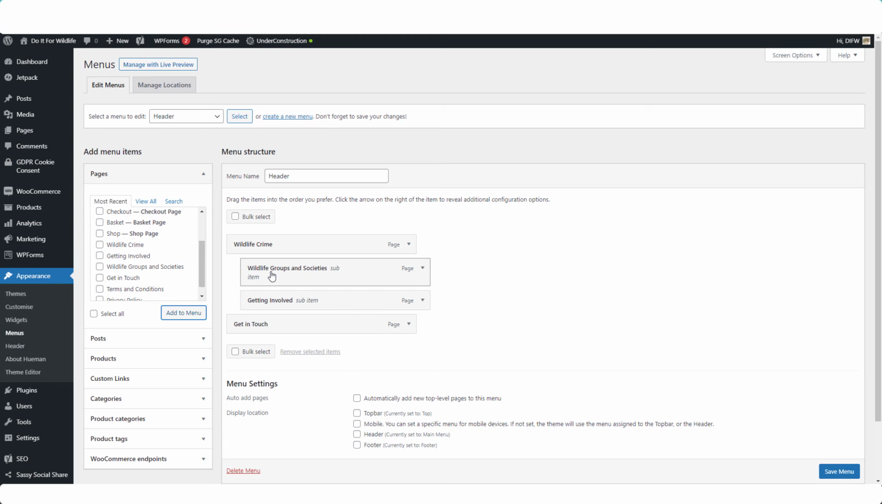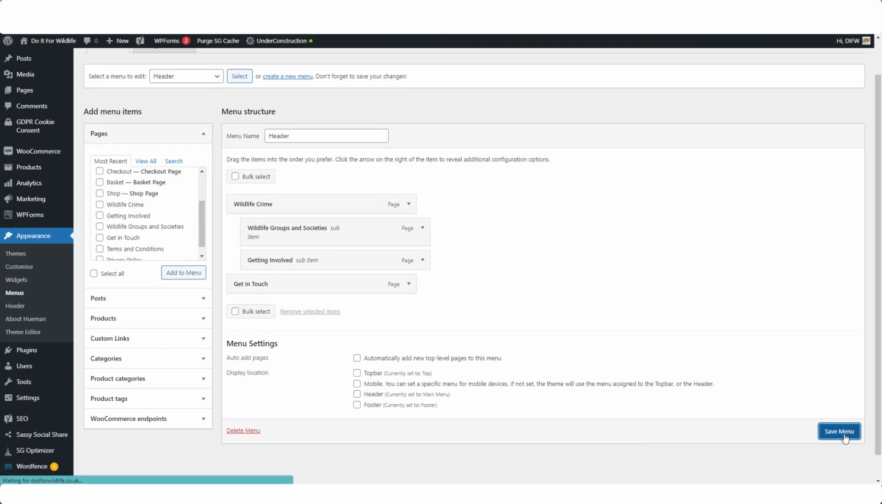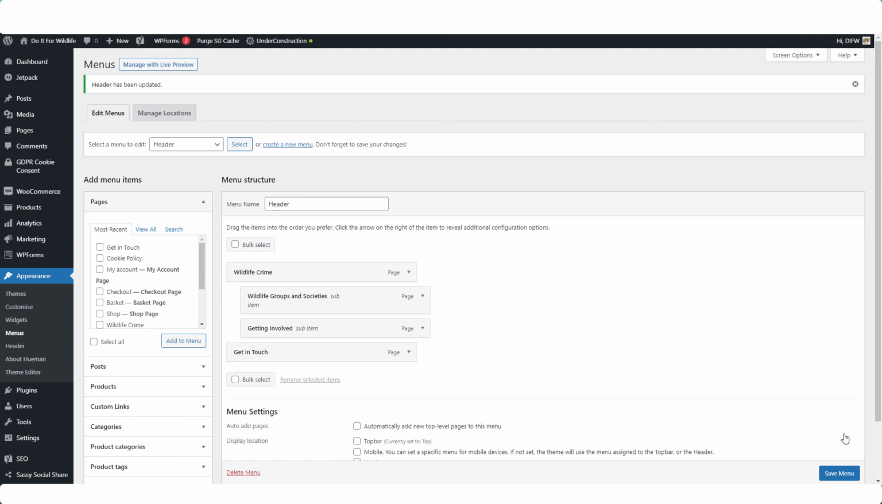Now that is how easy it is to create menus, but once you've done it, don't forget to click Save Menu. And then you can go ahead and create another menu.